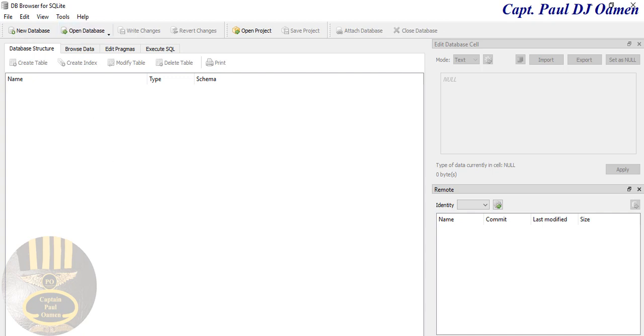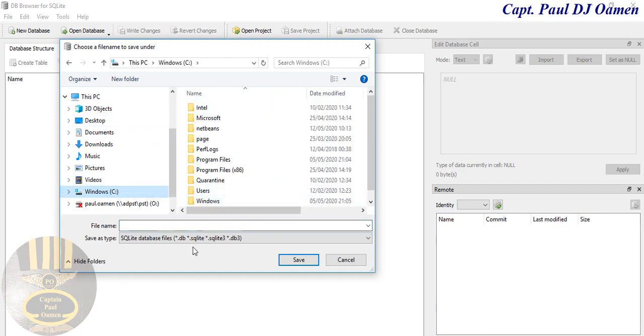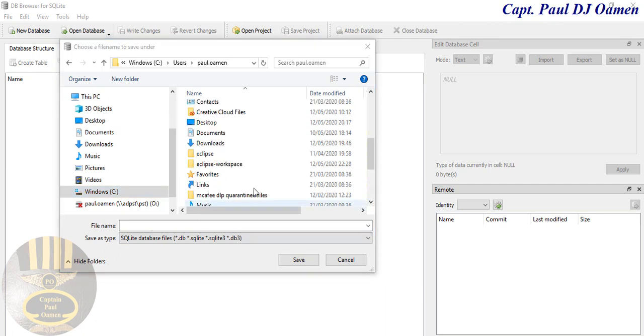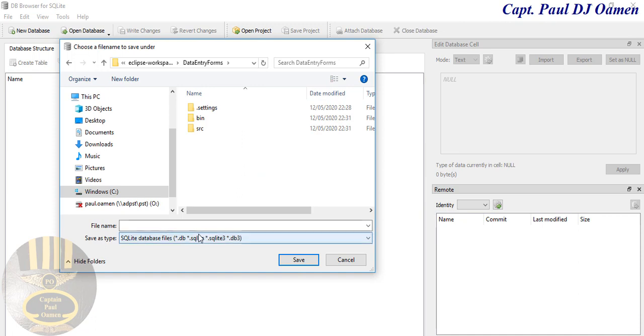SQLite 3. While inside SQLite, I'm going to click on New Database, and let's save this database straight into this program I'm developing, this project we're working on. It's somewhere here, right there. Double click on that, and that is the project right there. Let's give it a name. Let's just call it data form, and that's all there is to that name.